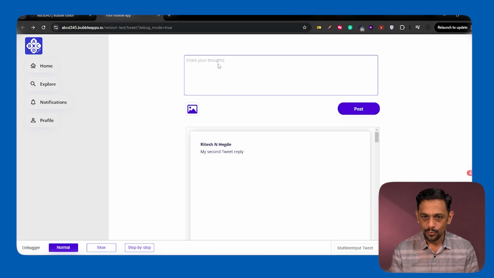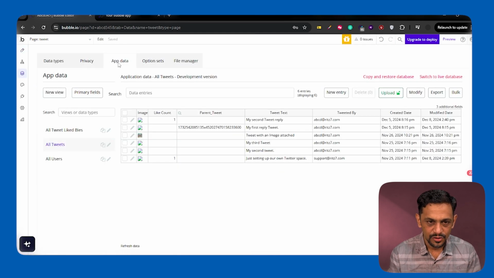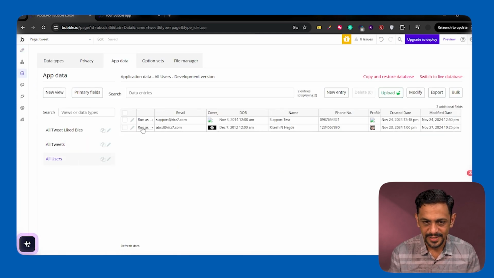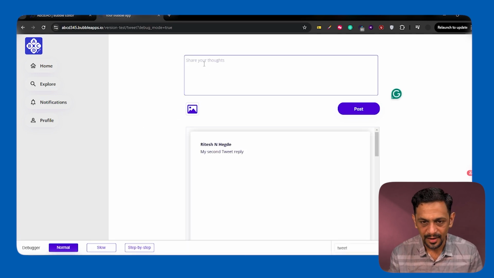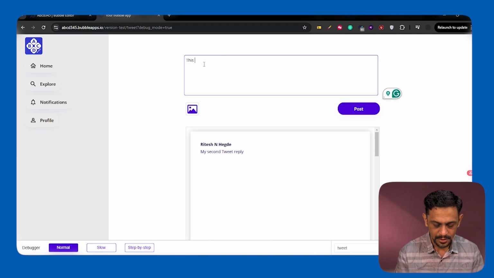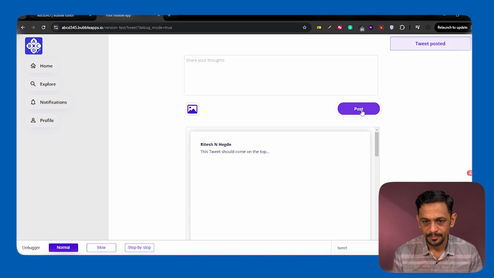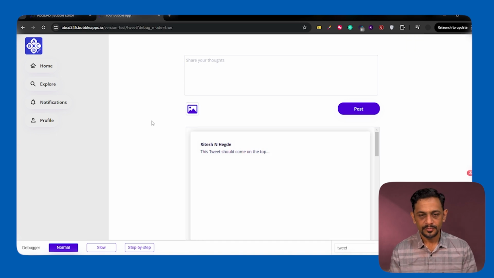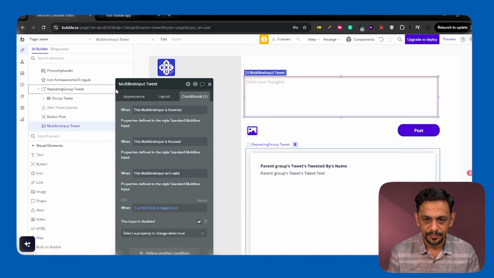Okay, now let me create one more here. Okay, I'm not able to click on this. Let's see why. Condition is current user is logged out. So let me log in as abcd@red7.com. Now I can click this and this tweet should come on the top. Let's see if this is true. This has come on the top. Now this is sorting based on the creation date.